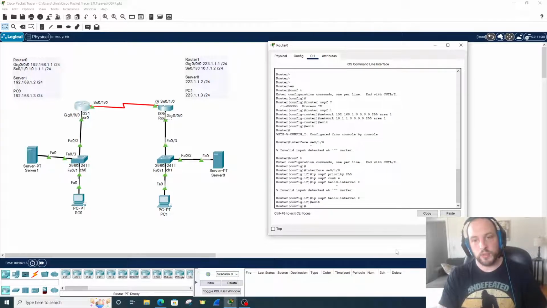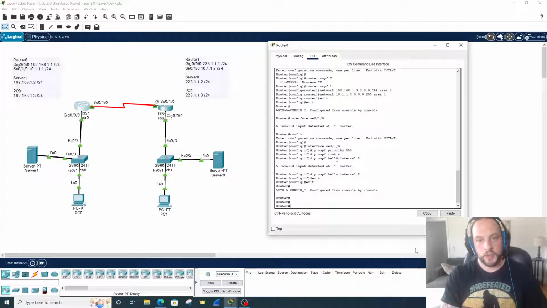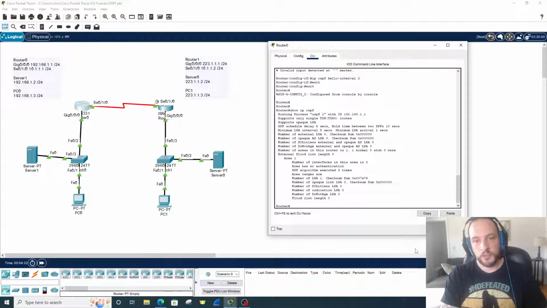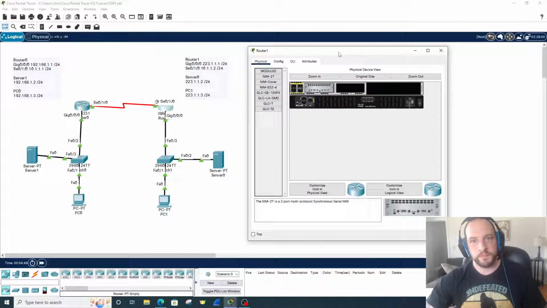So it's important to know that the hello interval has to match on both sides for them to form an adjacency as well. So make sure you set it for the same thing at both sides. So how do we check our work? We're going to do a show IP OSPF, and we can see we're running OSPF. We're going to do a show IP protocols, and that'll show us the dynamic routing protocol we're running as well, along with the connected networks for that routing protocol. So this looks good. So let's set up OSPF on the other router.